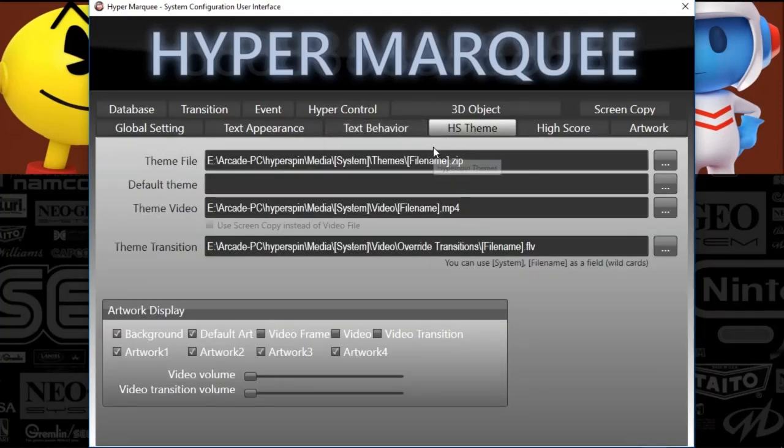HS theme, this is where you will have to change the paths again. You can see there's your media folder, system, themes, file name. So same sort of story, just select any theme. You could go Mame themes and 1941. You could delete that bit and type in file name and system name. And then same thing goes with your video and your theme transition. So again, you can just change the front part of the path, and that will get you started.